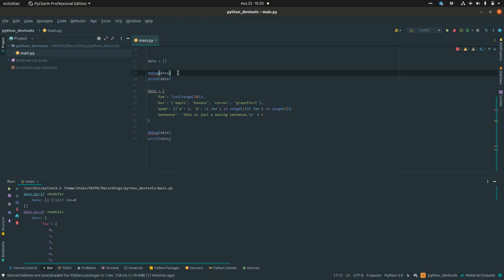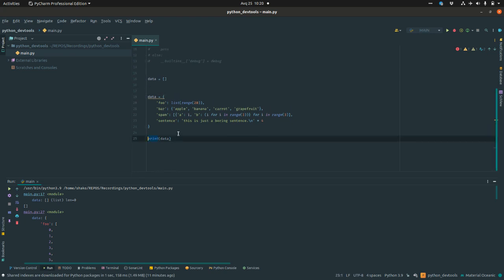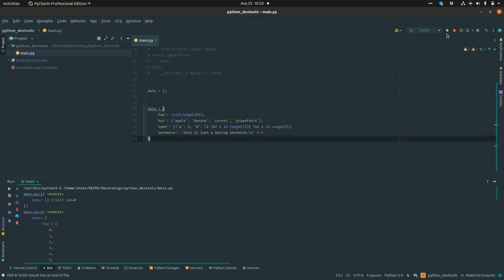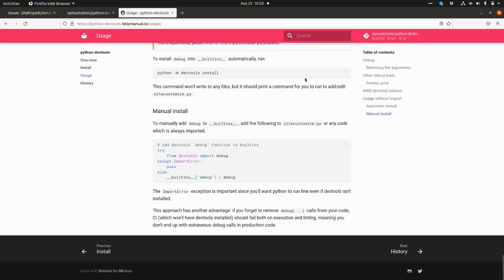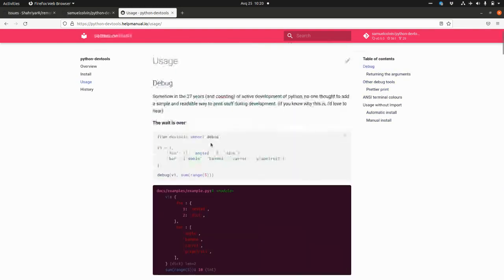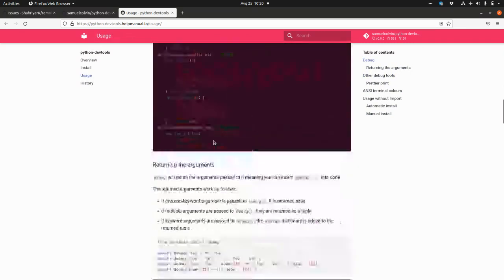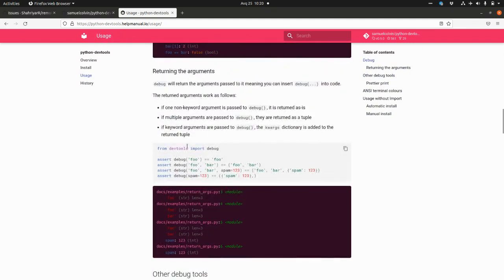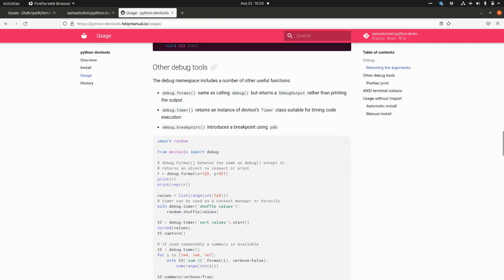And then you just go ahead. If you found your bug or if you fixed your code, you just wipe it out, and that's it. You'll have clean code in general. So no debug statements or no prints in your code. This is not the only thing that you can do with DevTools. It has a nice returning argument. There are other debug tools.